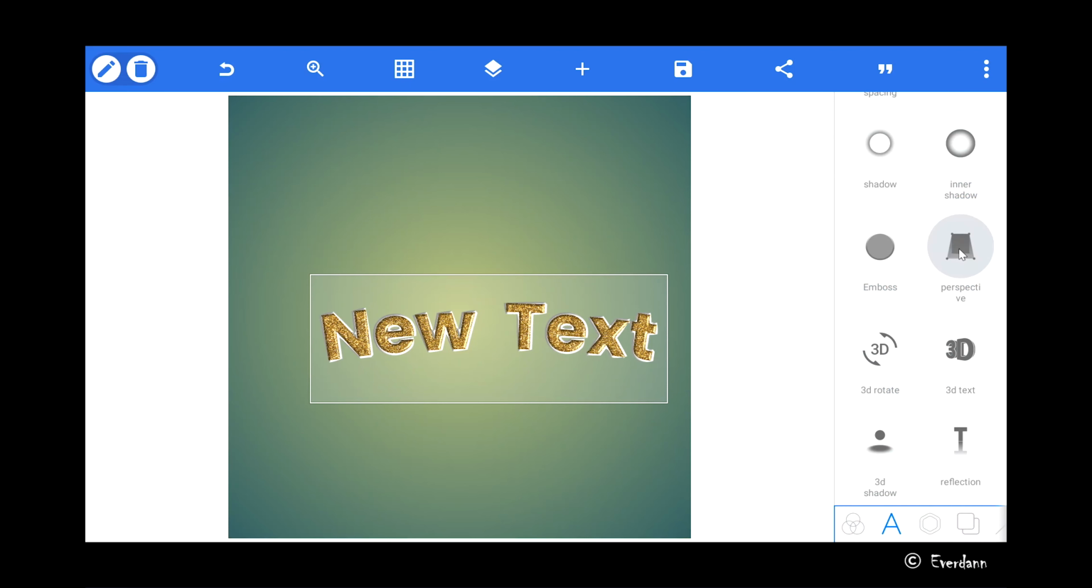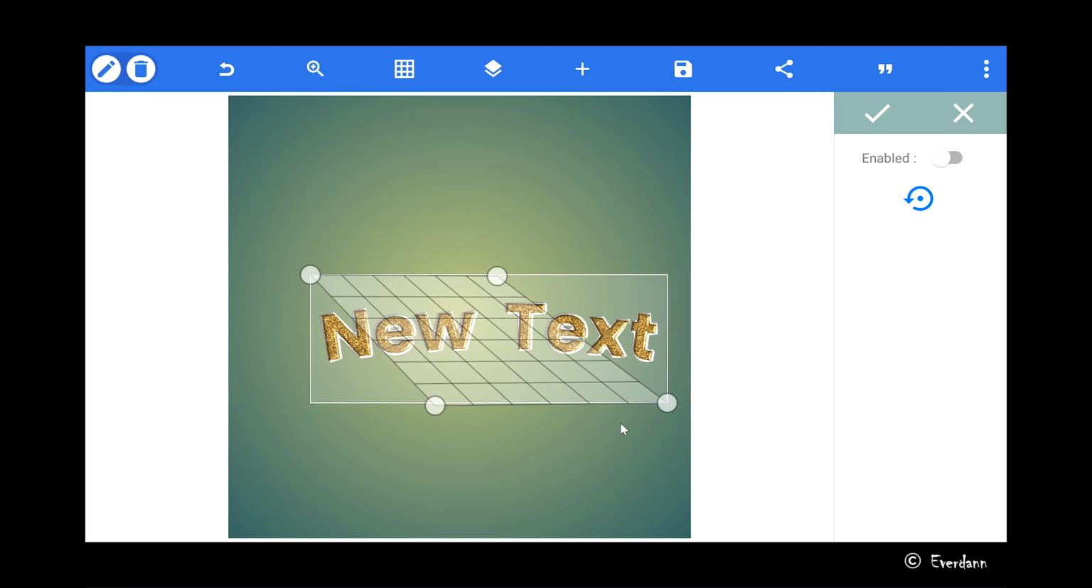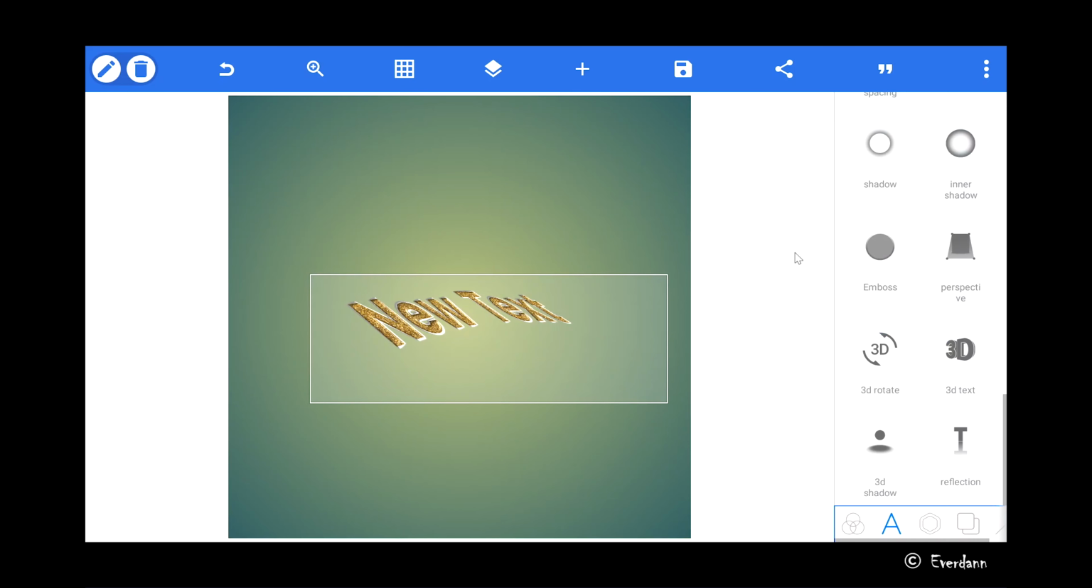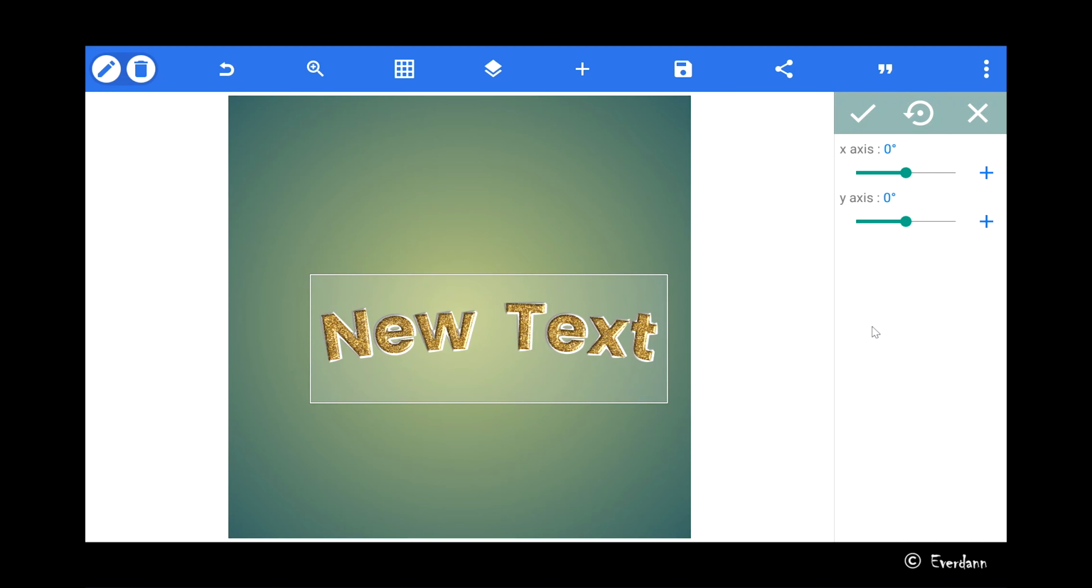The Perspective tool helps you to warp or squash your text or images to fit perfectly anywhere. It lets you deform a drawing selection and alter its perspective. This tool is vital when you want to fit any image or text onto any frame. The 3D Rotate tool helps to rotate the element on the X and Y axis.